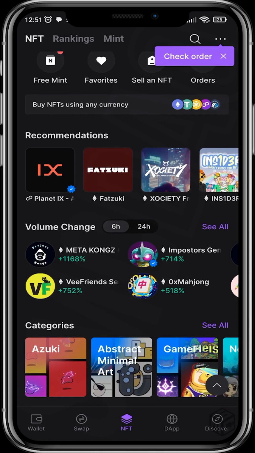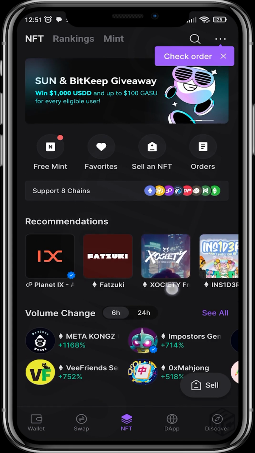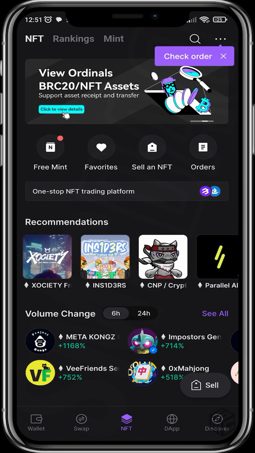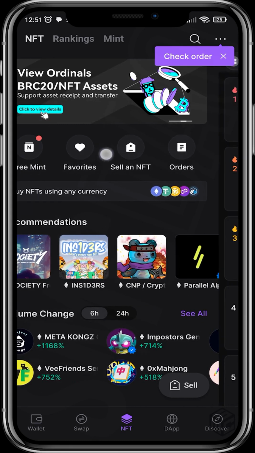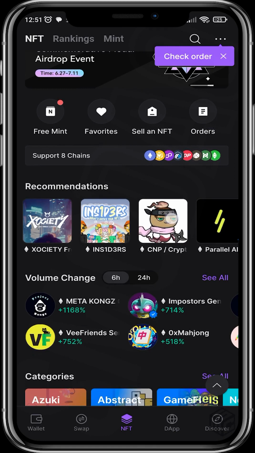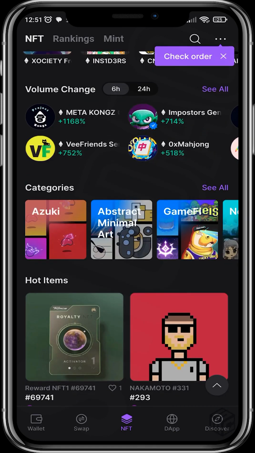Now here you can see the trending NFTs, the ones that have huge volume, and you can also see top recommendations. Also here you can head over to do a free mint. You can select your favorites, you can sell an NFT, and you can also place orders. Now, here you can head over to categories.